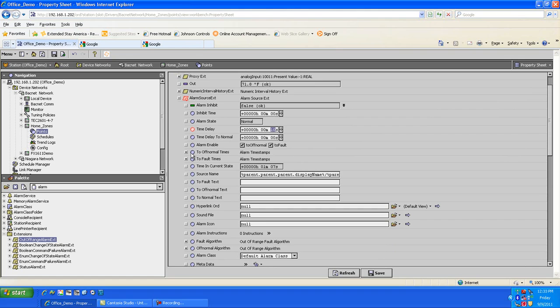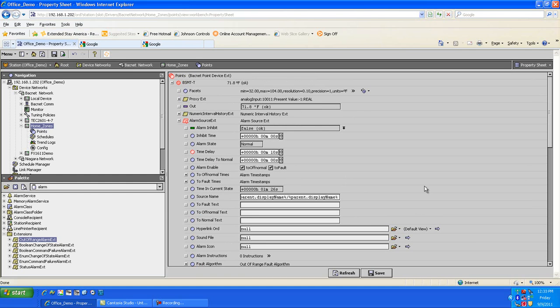All right, so now I can keep going down, and here's the name. When you add it with the appliance, I add it with a bunch of wildcards. The wildcards will name the alarm, the name of the controller, home zones, and the name of the point, which is basement temp. So it'll be home zones / basement temp. That will be your alarm.